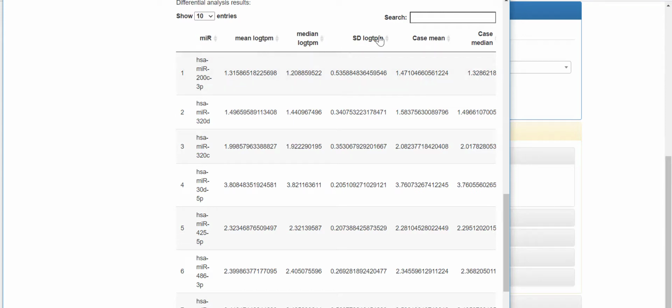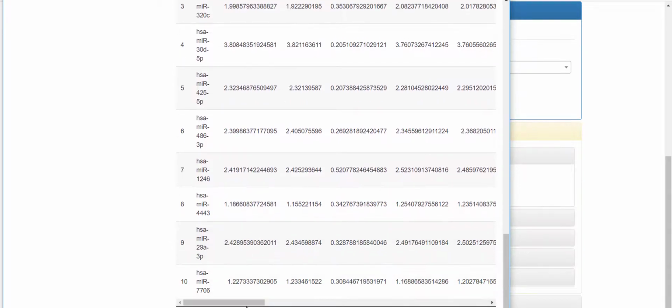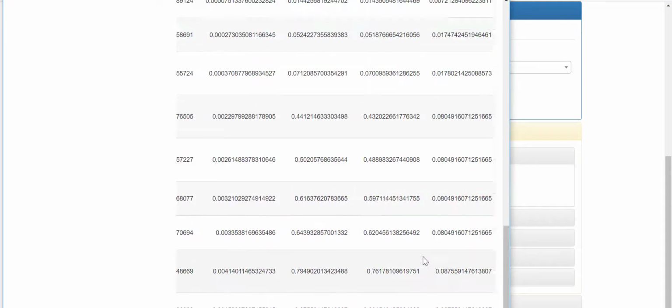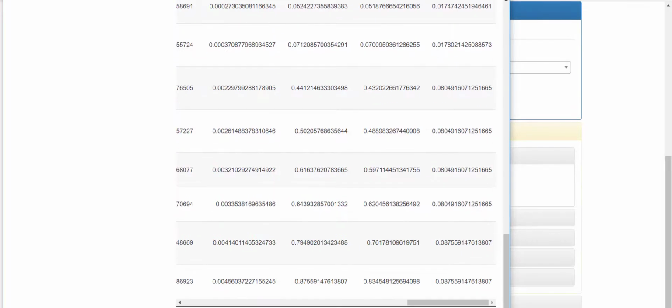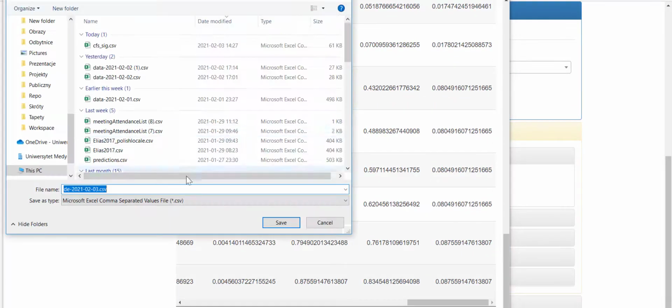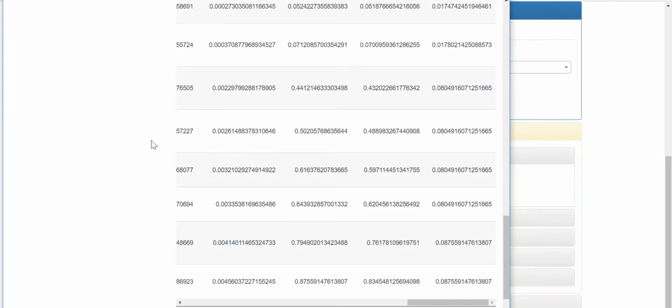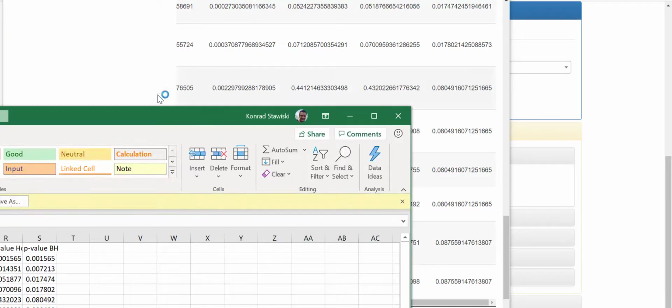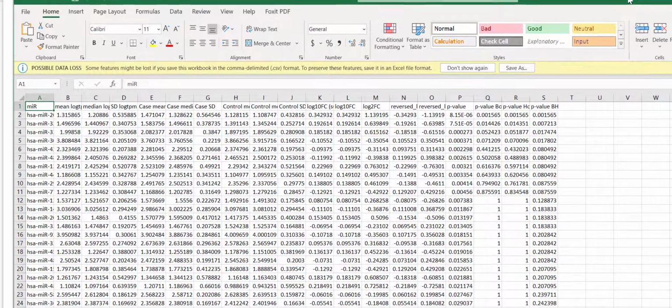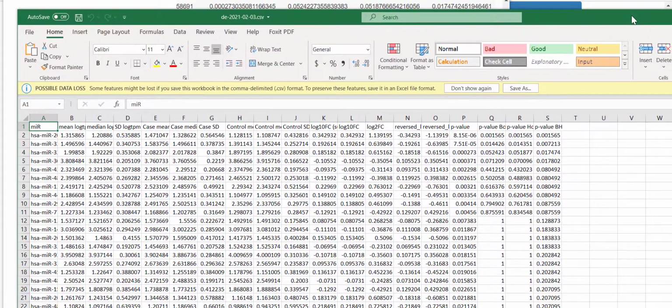So the mean expression, median, and standard deviation for cases and for controls. You can also download this file using this button, so it shall load smoothly into Excel or any other software. So we have here log fold change, p-value, and p-value corrected with Bonferroni, Holm, and BH, or FDR correction.